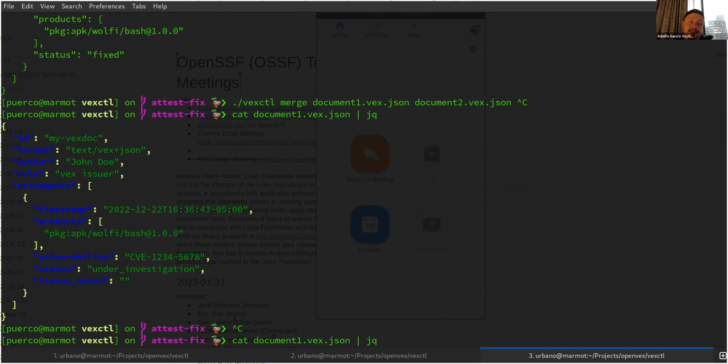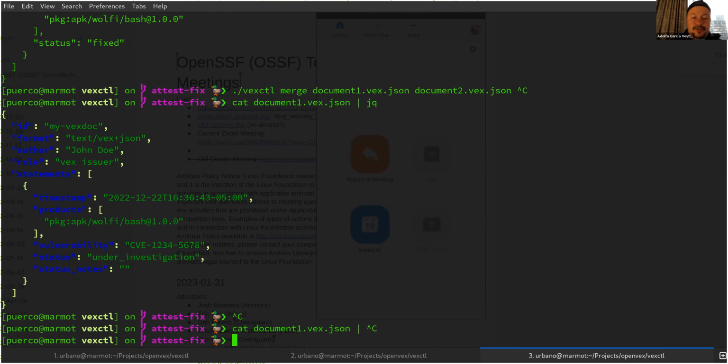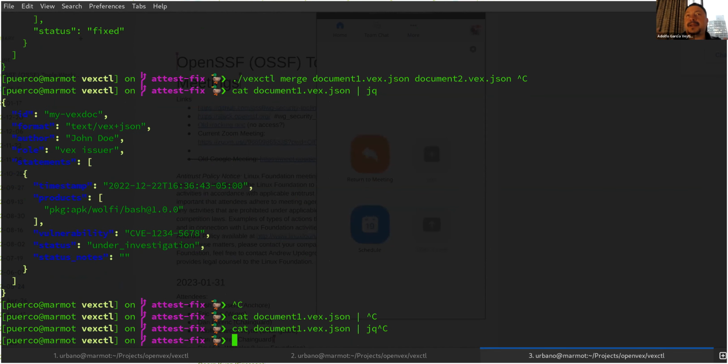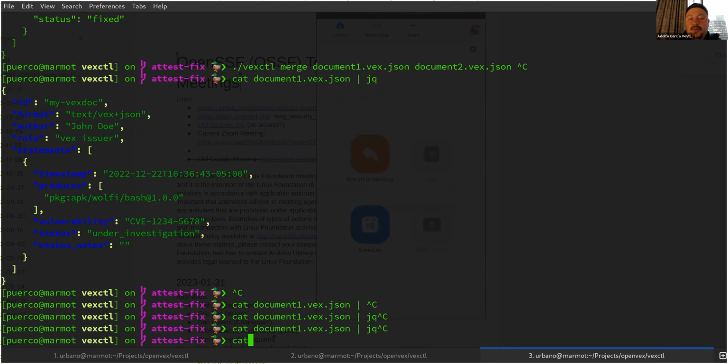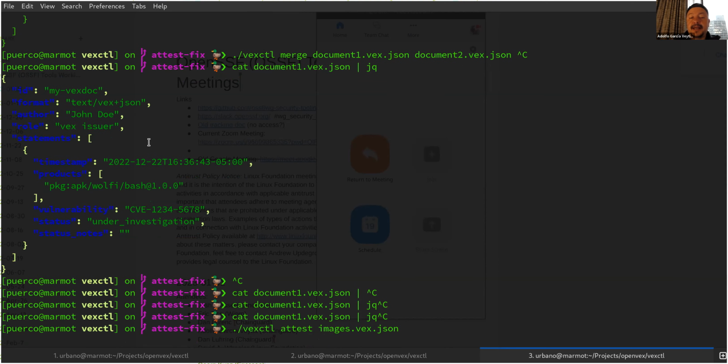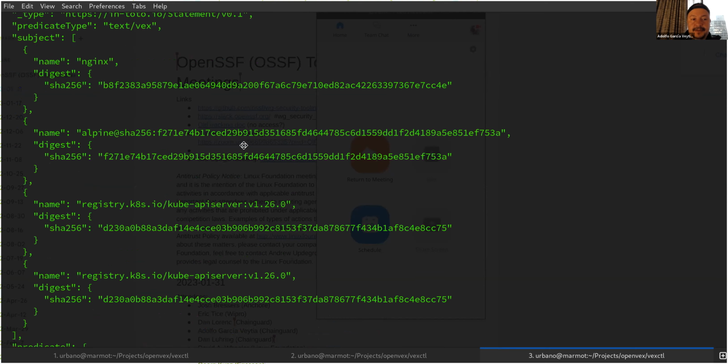And the other thing that it lets you do is creating attestations of the document. So once you have that document ready and you need to sign it and also attach it to an image, VexCTL lets you attest the document. So I have this document already prepared talking about a bunch of container images. If I just pass it through VexCTL, it'll create this internal attestation.